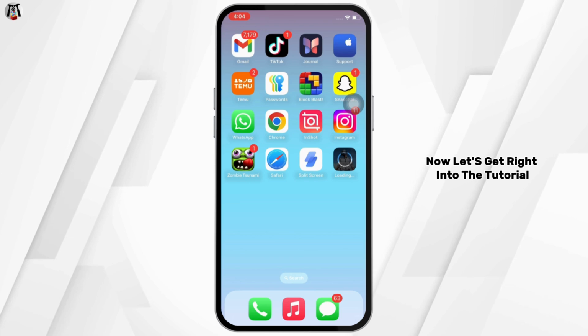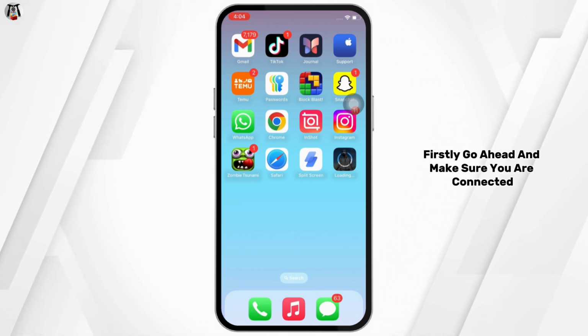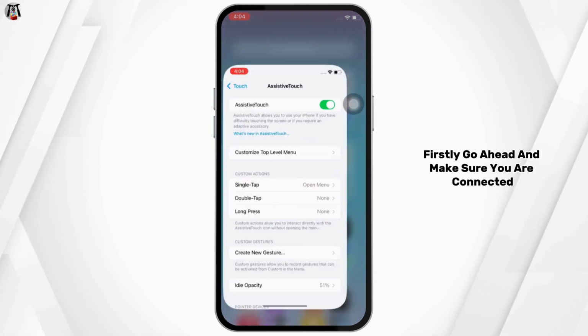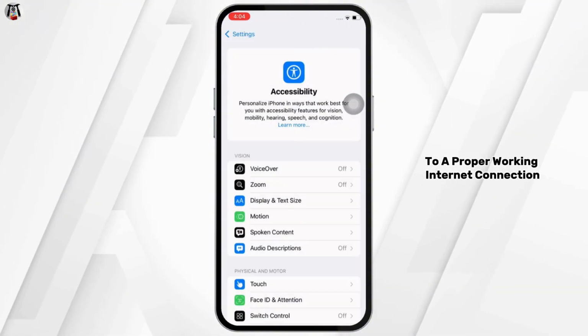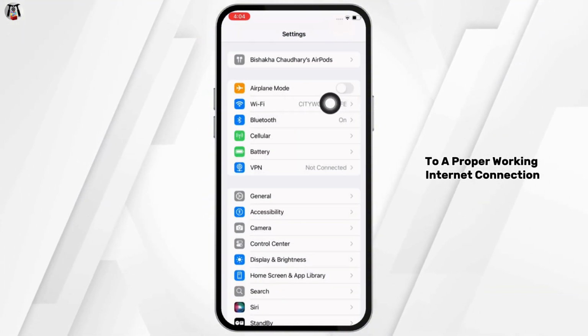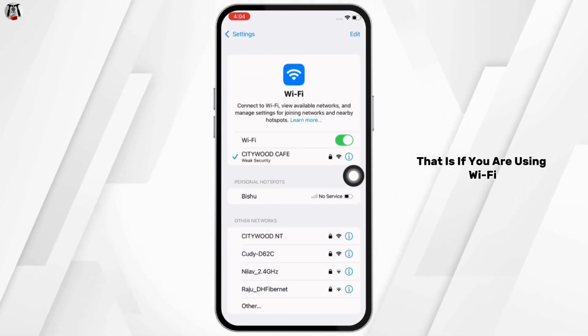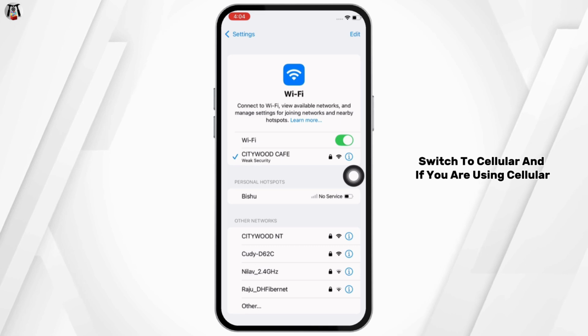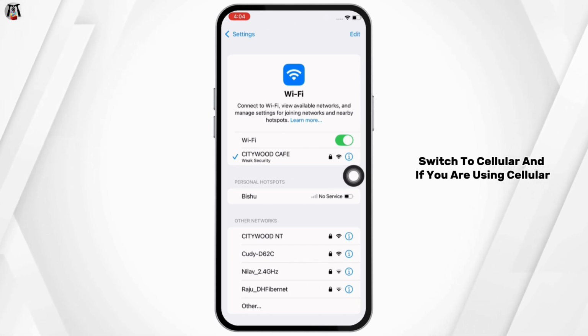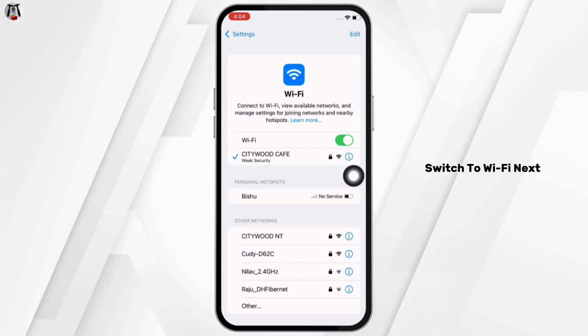Now, let's get right into the tutorial. Firstly, go ahead and make sure you are connected to a proper working internet connection. If not, you can also switch between networks, that is, if you are using Wi-Fi, switch to cellular, and if you are using cellular, switch to Wi-Fi.